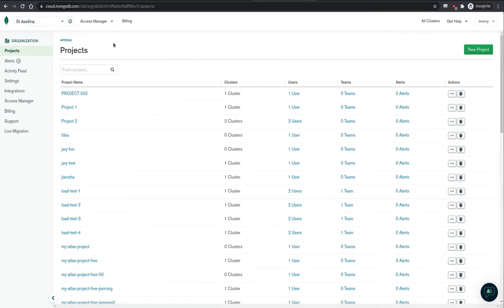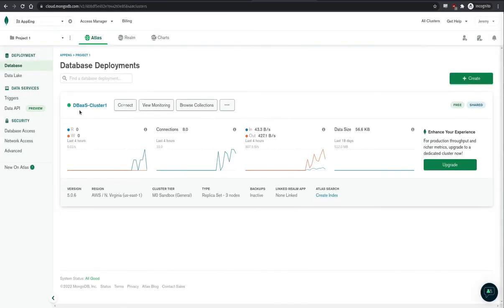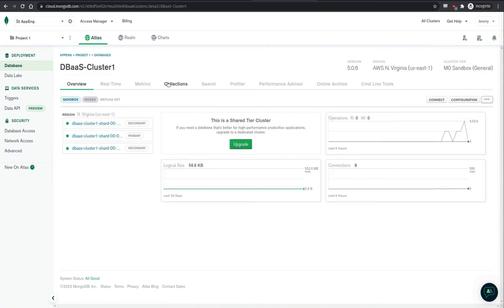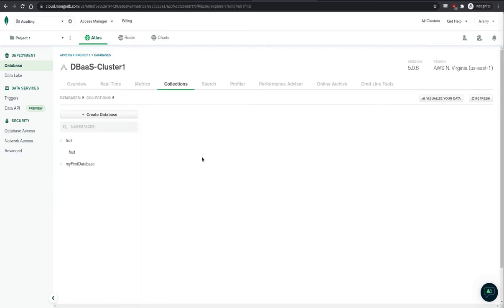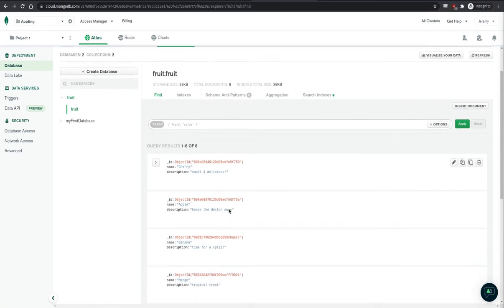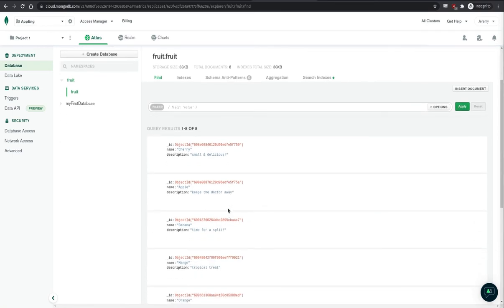Our first step is to establish our teams and API access. Let's take a look at an example organization within Atlas. This organization, called AppEng, consists of several projects. Currently, we're taking a closer look at Project 1. Within this project, we can find one cluster that will be of particular interest to us later, named DBAS Cluster 1. If we take a peek at the collections inside this instance, we'll see a pre-established dataset ready for use by an application, but let's come back to that later.